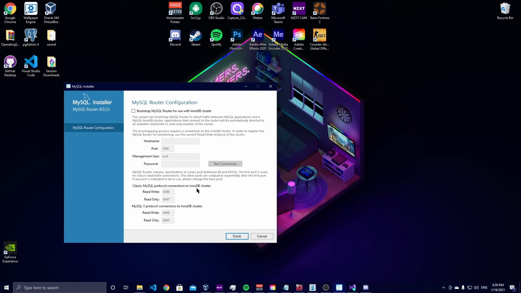Lastly, it's going to ask you to set up the router configurations. You can just leave these the way they are unless you know what you're doing, but then MySQL should be installed.